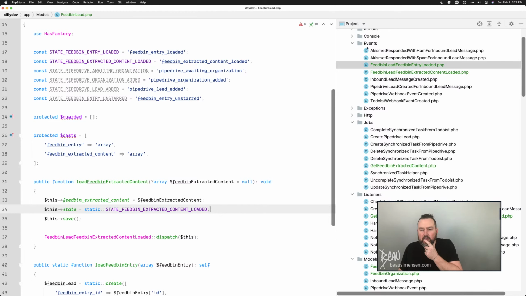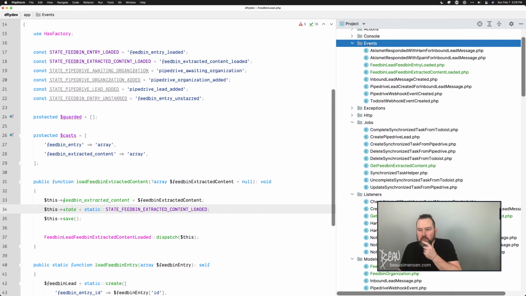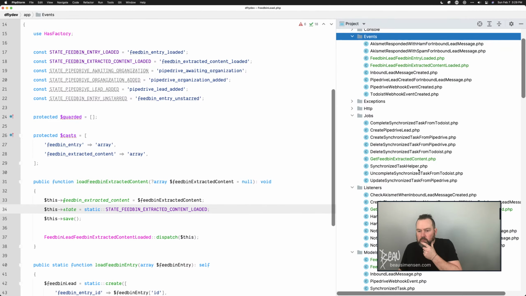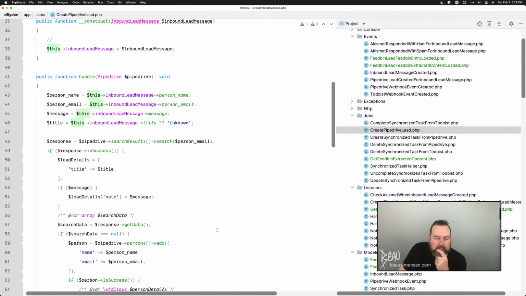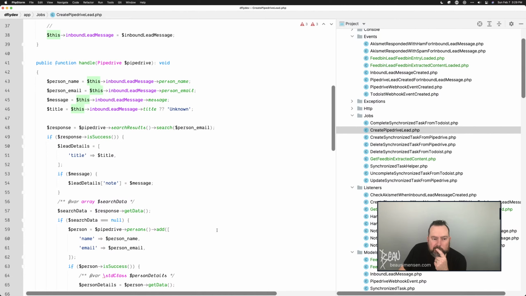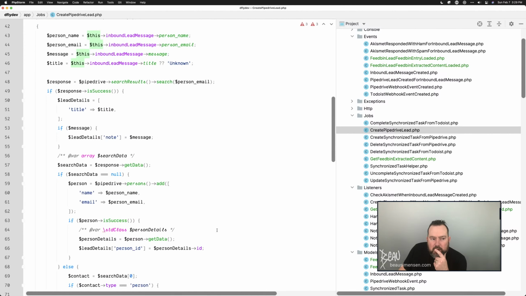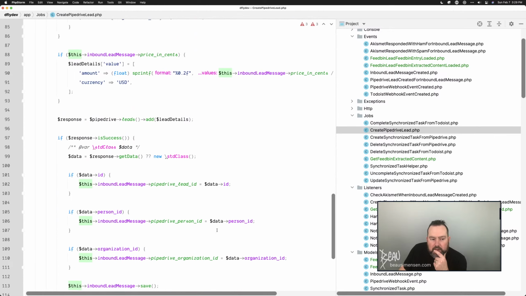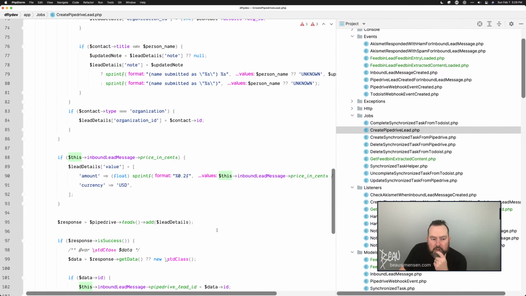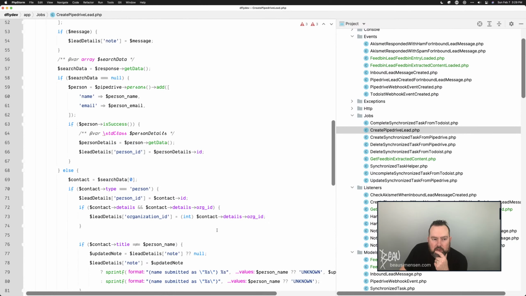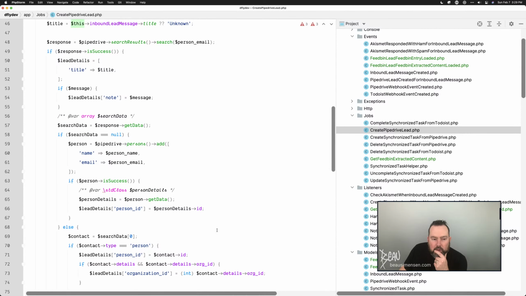So let's go ahead and look at create Pipedrive. Look at this real quick. Yeah, so this was actually something that I've already sort of done to try and find leads, and to try and find things like persons and organizations. So I'm going to probably reuse some of this.